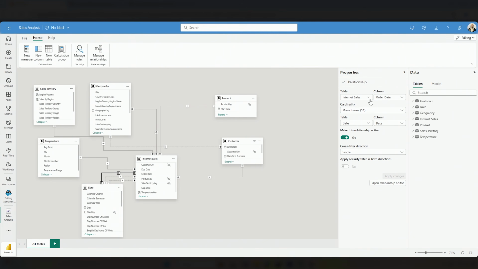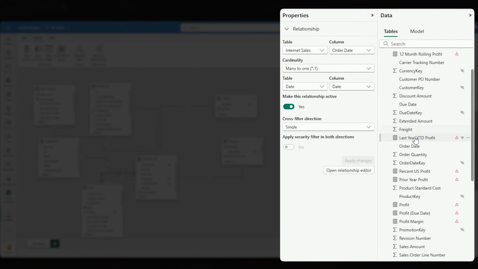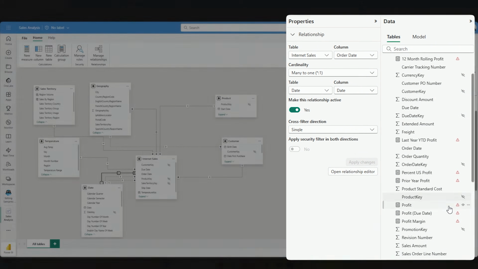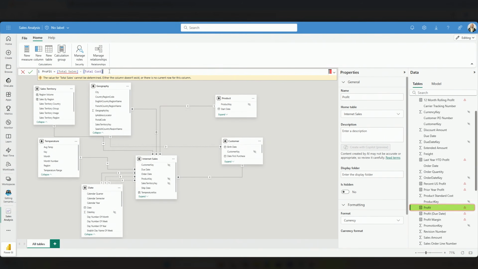A couple of things that I may want to take a look at. If I open up my internet sales table, I can see I have quite a few measures here, but there is an error showing up on most of these. If I open up, let's say, the profit measure, just to see what's going on here, I can see it's saying, hey, the total sales measure cannot be determined. Either it doesn't exist or it does not exist for the current row of this column. Well, what probably happened here is that someone came in and didn't realize what they were doing, and they might have accidentally selected and deleted that total sales measure.